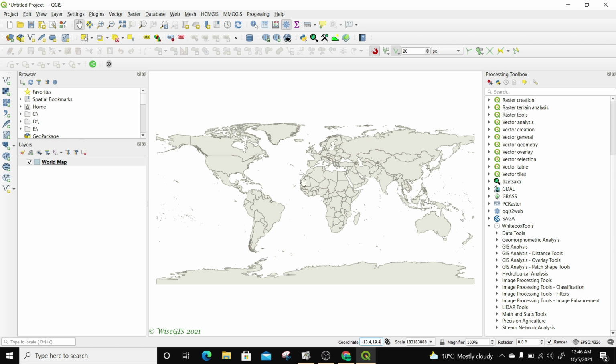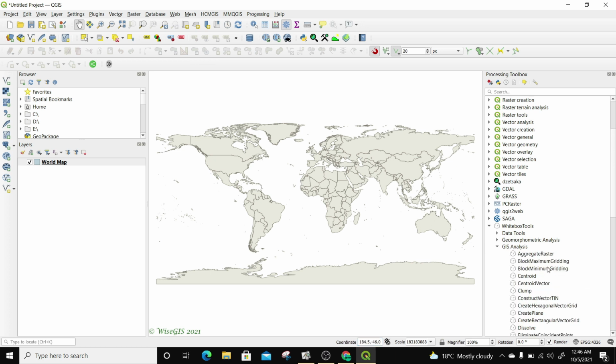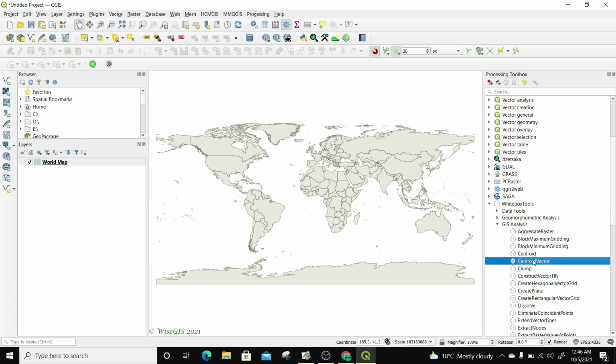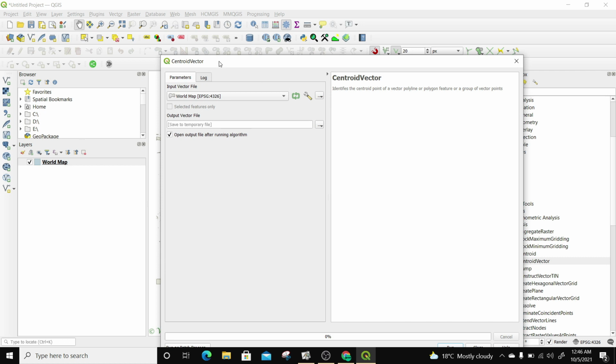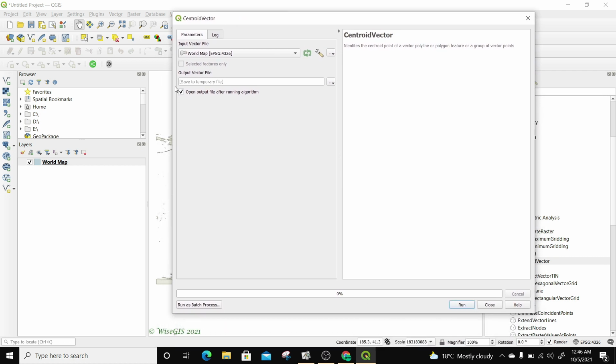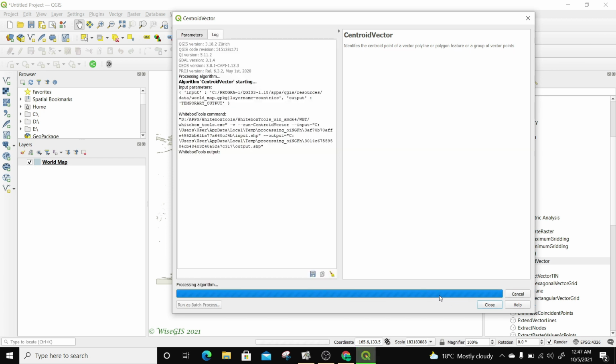What I want to do is a simple analysis so that I can see how effective these tools are. So I'm going to go to maybe say the GIS analysis tools. Then I'm going to select the centroid vector. So I'm going to double click to select it. And now I have the centroid vector. So what I'm going to do is look for the centroids of the world map. I'm going to save it as a temporary file first. I'm just going to click on run and then give it some time to run.